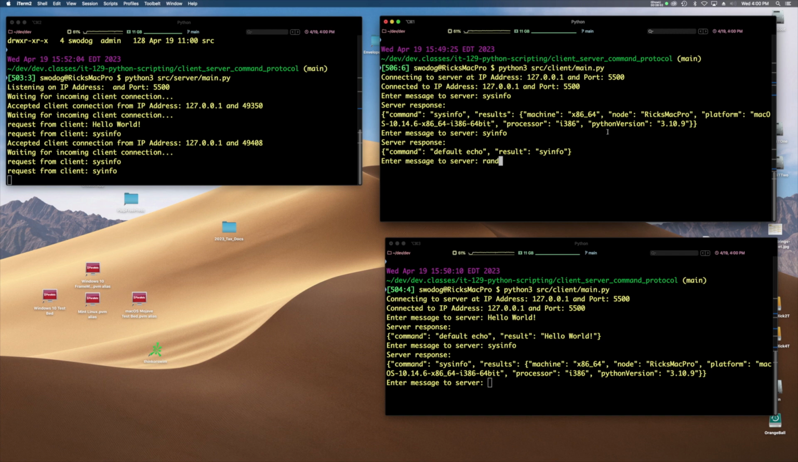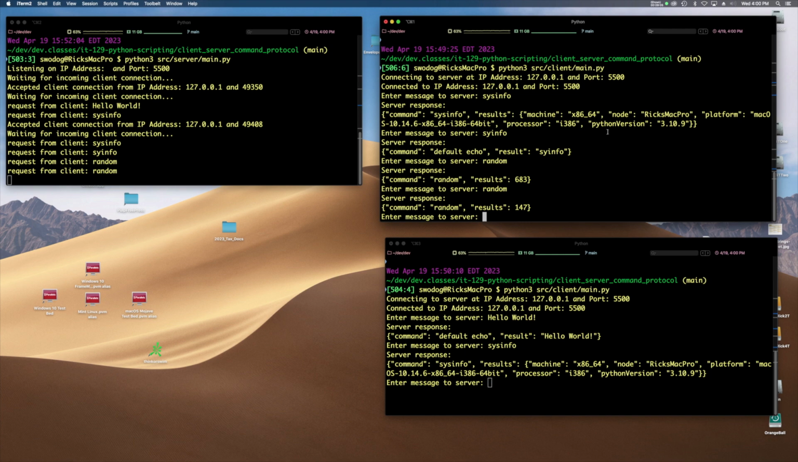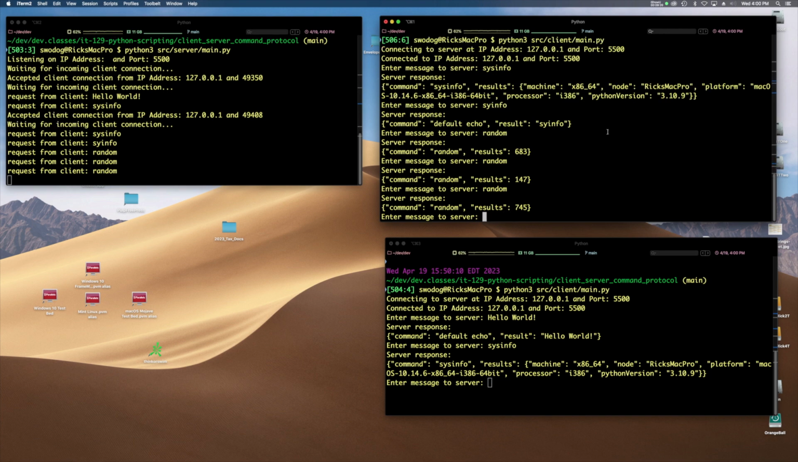Random, it'll recognize random, and it sends me back a random number, right? If I do that again, whoops, there is no up arrow here, so random. There's another random number. So the first one was 683, 127. This is, I think, the way I coded it up, as I recall, between 0 and 1,000, right? Or 0 and 100. Nope, 0 and 1,000, obviously, right? Random. And that's pretty fun, right?